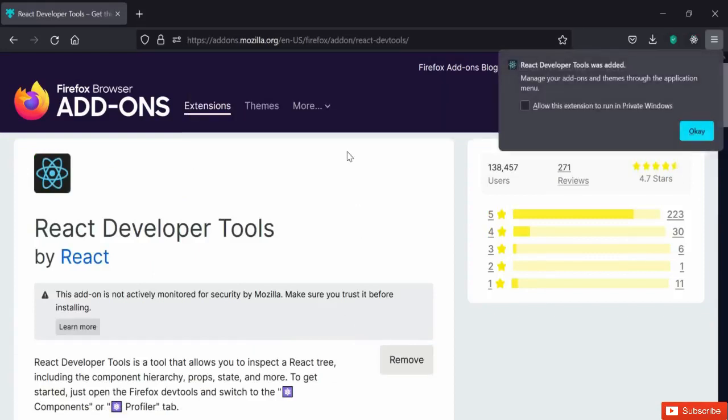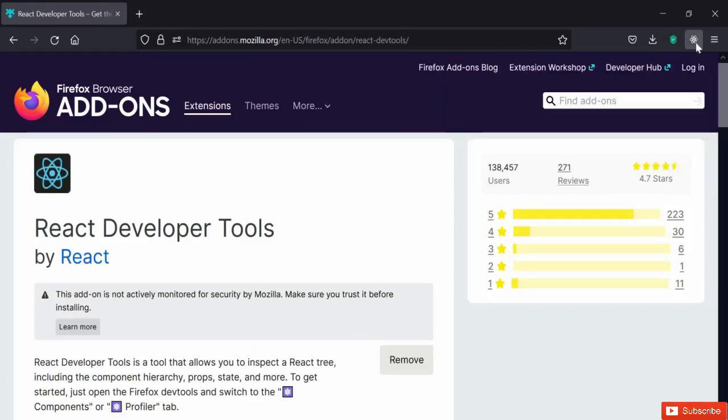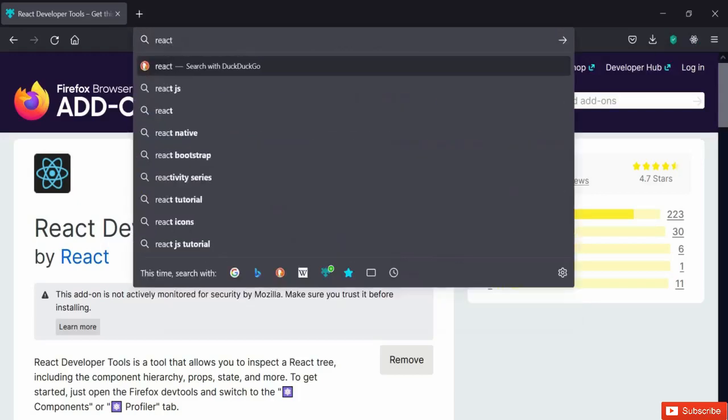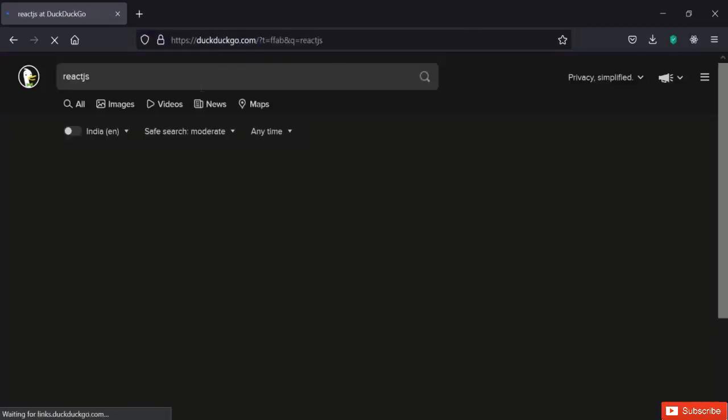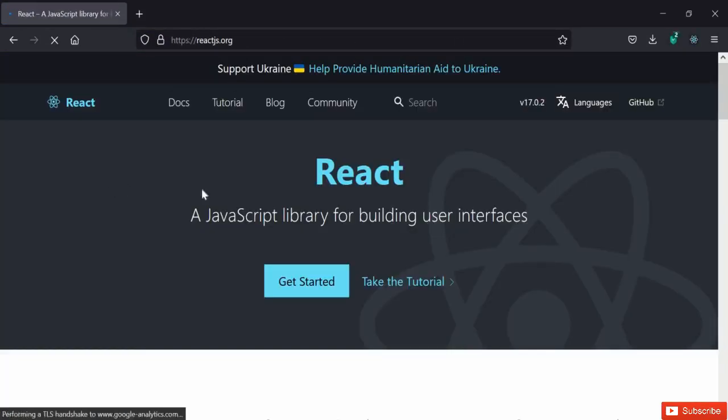Click on Add. Now here you can see that it's been added, but it's in gray colors. That means it is not activated yet. So you can go to the React.js main website. Now you can see that React is activated.